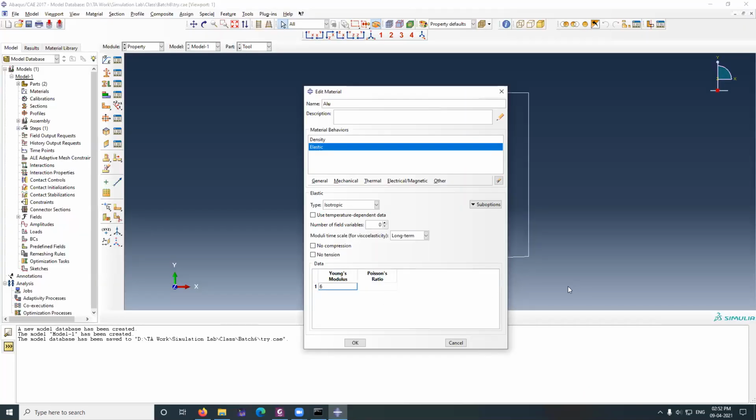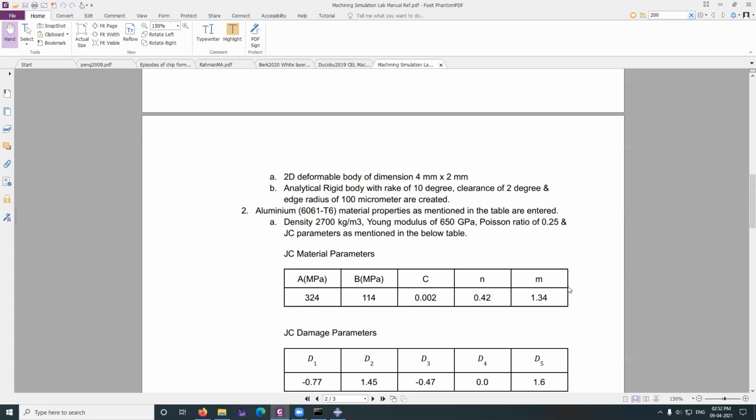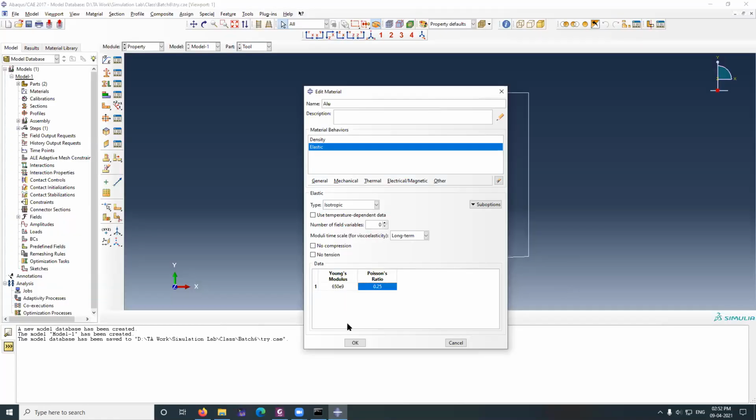650 gigapascal. Giga means e power 9. Okay. So Poisson ratio is 0.2. Obviously the calculation doesn't use this one, but it is necessary to see.